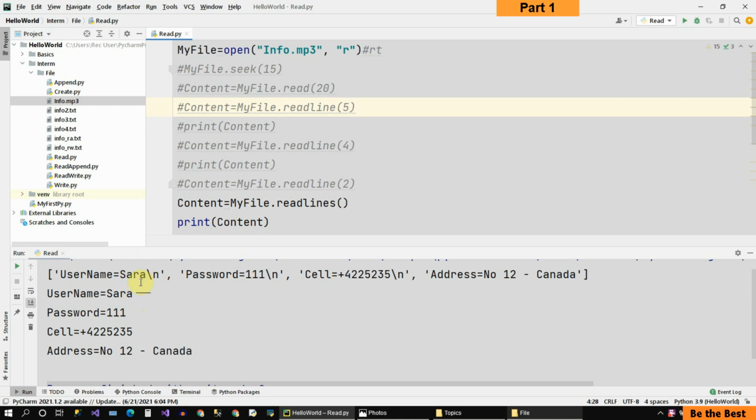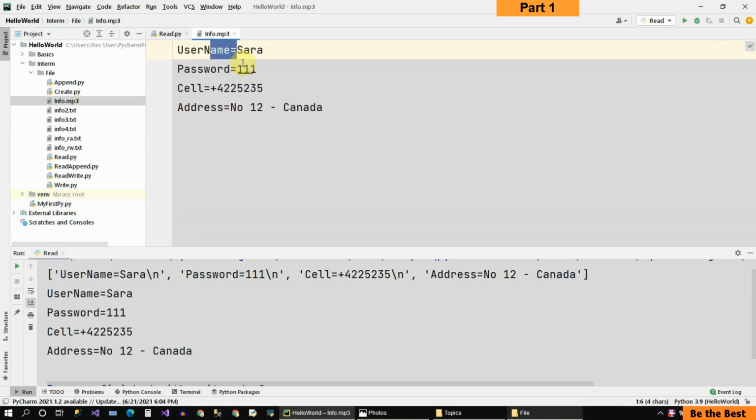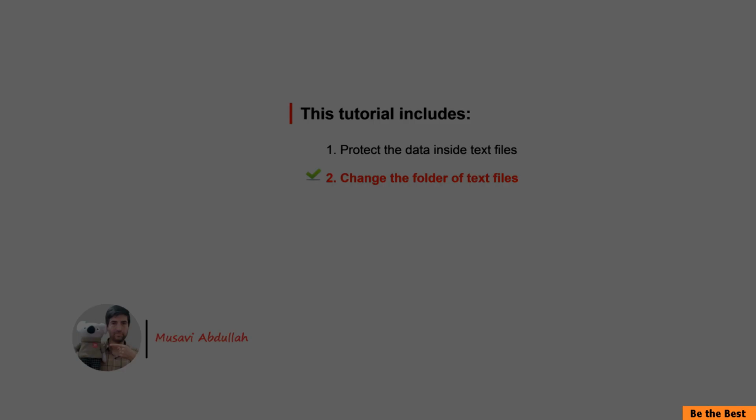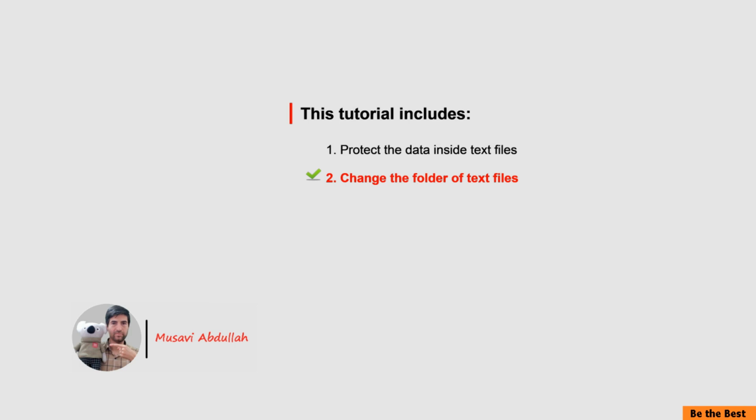So the extension is not an important matter for Python to read the content of the file. Now if I double click on this file, I can see the content of my text file without any problem. Okay, excellent, congratulations. Now we know how to secure the file in Python and its content. And what about the next step? In the next step, I'll talk about how to change the directory or folder of your text files and get access to them from your Python code. It's time consuming, so stay with me.